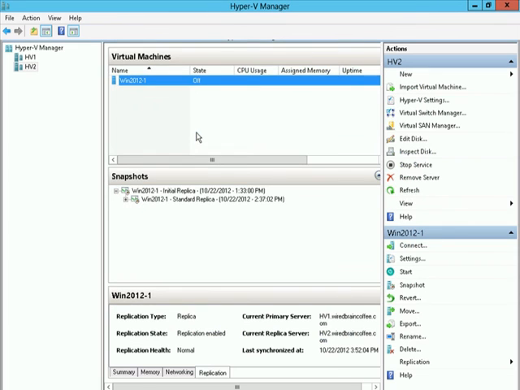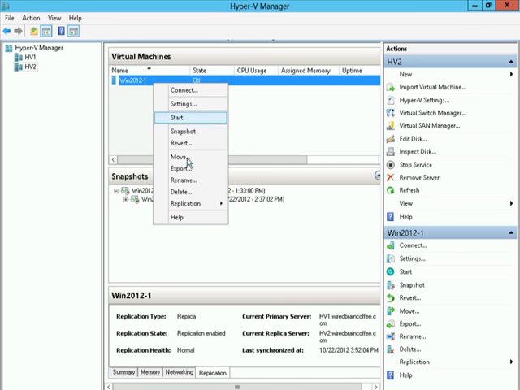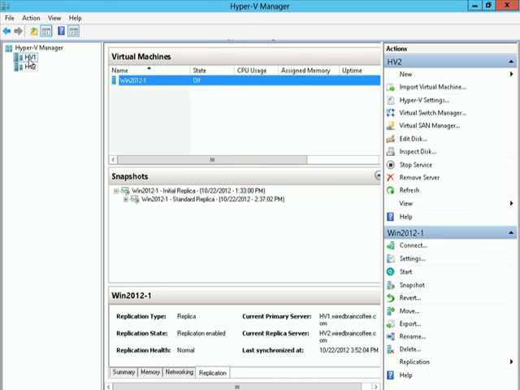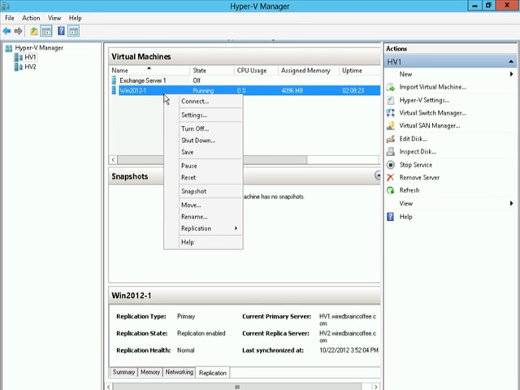Now let's go ahead and run some failover tests. If I right-click on the virtual machine here on the replica host and go down to replication, it's here that I can initiate failover or test failover. Over on the primary host, host Hyper-V 1, I've got some different options here.